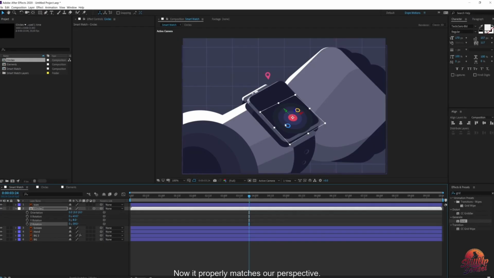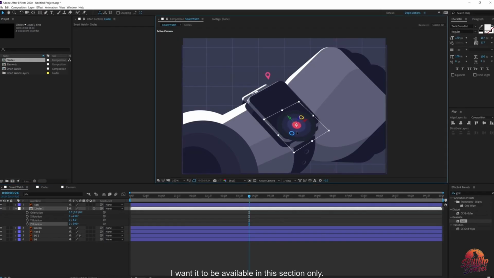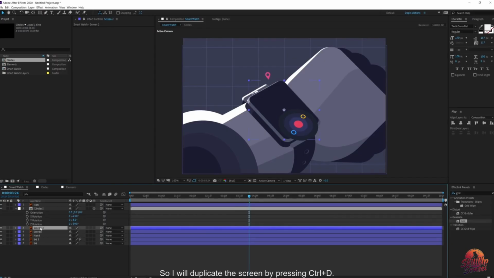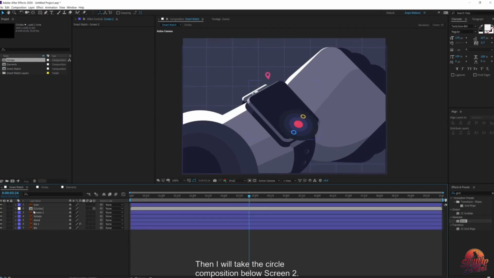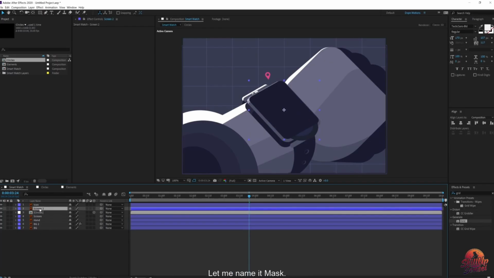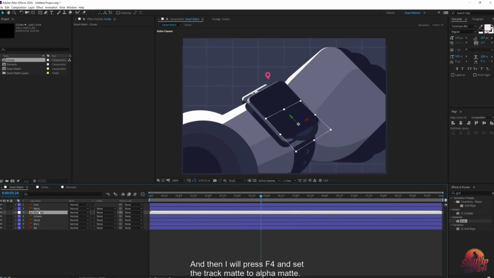Now it's properly matching our perspective, and I want it to remain available in just that section. So we'll duplicate the screen by pressing Ctrl+D, and then for its track matte, I'll press F4 and set it to alpha. I'll bring the circle composition under screen 2 and name it mask. Then for the circle's track matte, I'll press F4 and set the track matte to alpha matte. We'll set it up like this so that the animation becomes really interesting. Now, the animation is clearly visible.